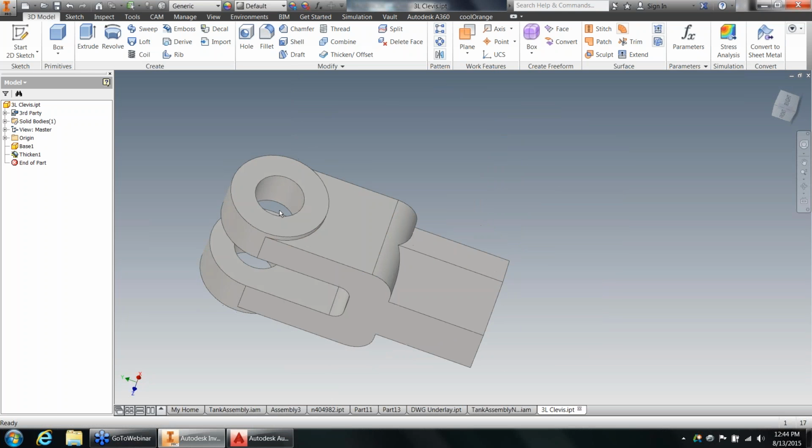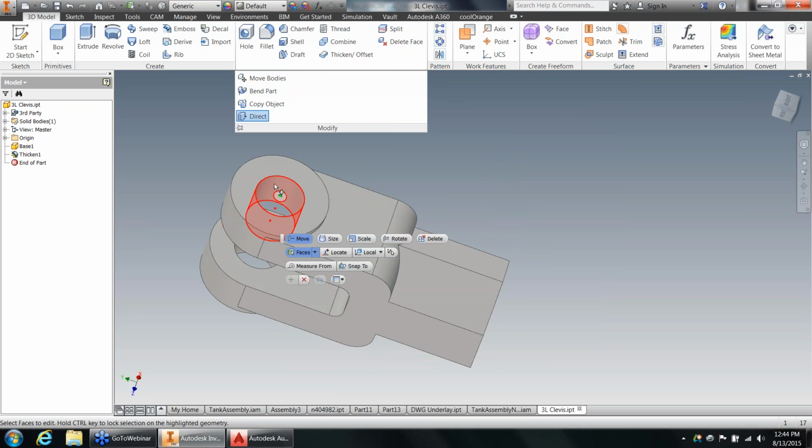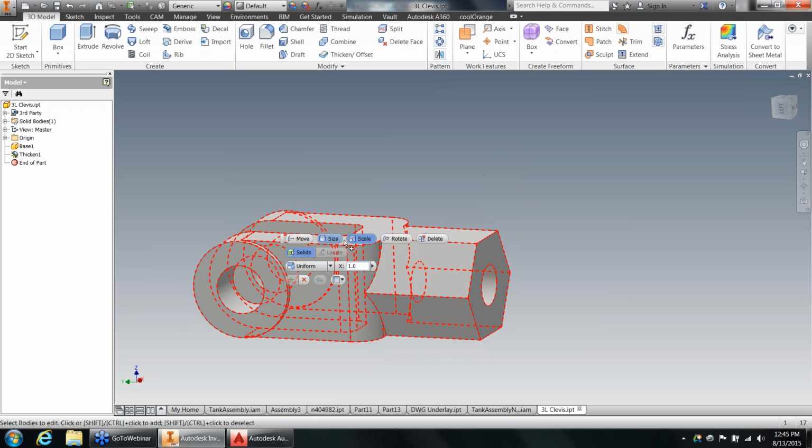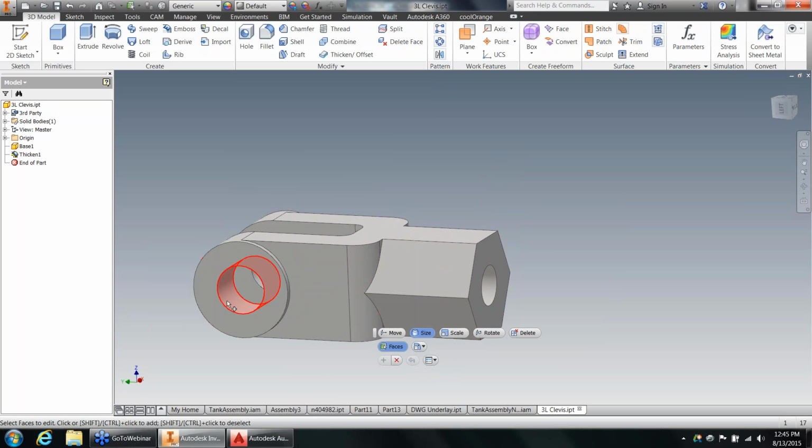Right? If I wanted to change these diameters here, I could use maybe my direct edit and grab those faces, change their scale. Oh, it's only solids with scale. Size. I want size change. There we go.